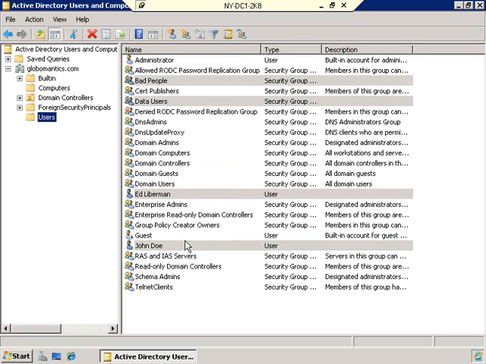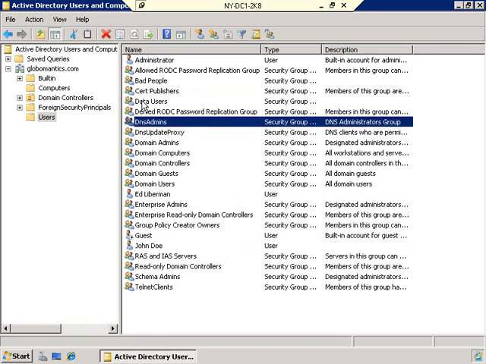Alright, so you can see here, and they've highlighted them in gray to show you the new stuff that we've just added. We've got a couple of users, Ed Lieberman and John Doe, and a couple of groups we've created called Data Users and Bad People. Okay, so now I'm going to go to the Data Users group, and I'm just going to right click. Oh, let me highlight just the one group.